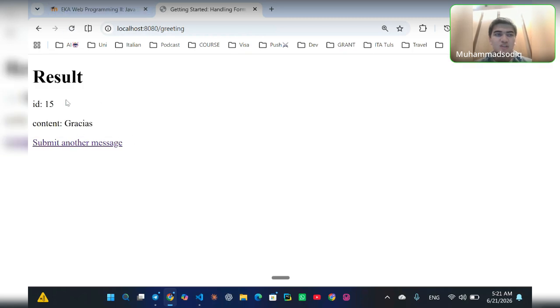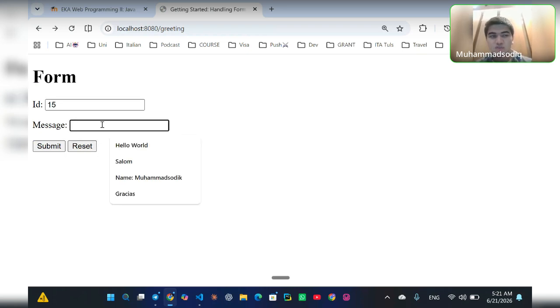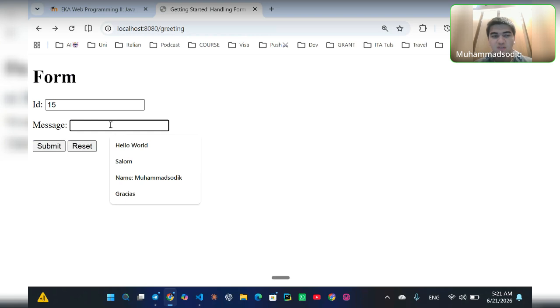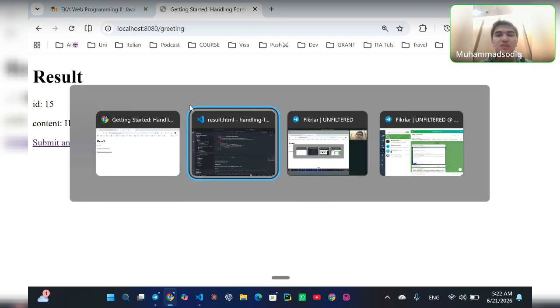So here, as you can see, this is my code working. Here is the form that I have, and if you enter the form, it just registers. So let's say I am entering a random number, which is 15, and I'm giving it a message, for example, "Hi, professor." And it's basically recording it, right? So it has recorded it and saved it into a result page. So this is what it did, yeah?